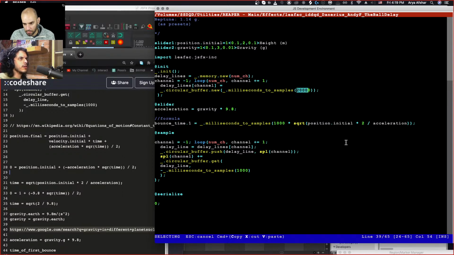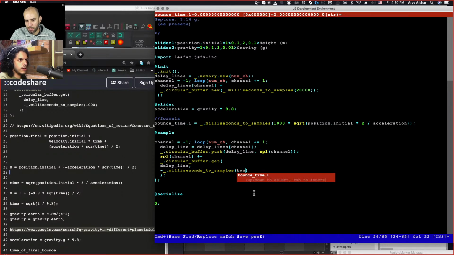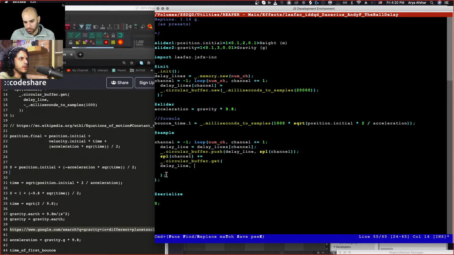Correct? No, way below. Right next to the end of the sample block, there is this milliseconds to samples of 1,000. We can remove the whole line because we have already converted to samples. So we can just use bounce time 1. That's great. I'm even going to put it on the same line, right? Coolio. Yep. Though probably we'll later need to add some extra stuff there, or I don't know.